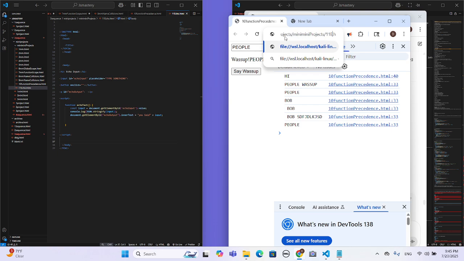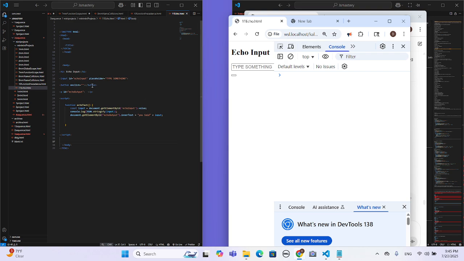Section 11, echo dot button. Oops, what's going on here? Click. Button onclick echo text. Let's see if it doesn't do this. Hold up. We'll put a little button in here.